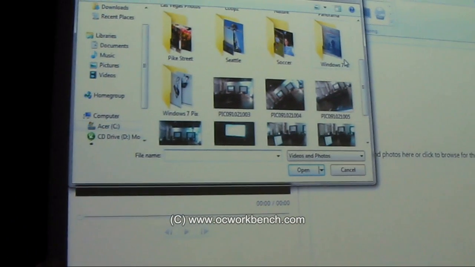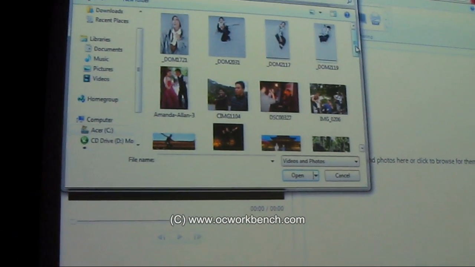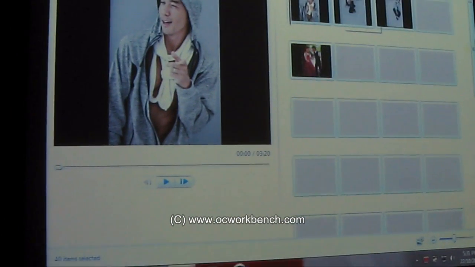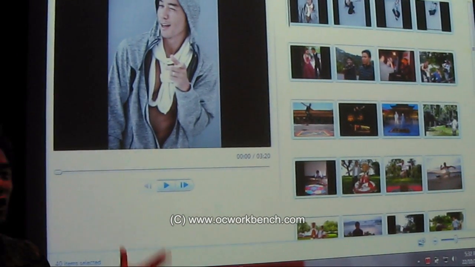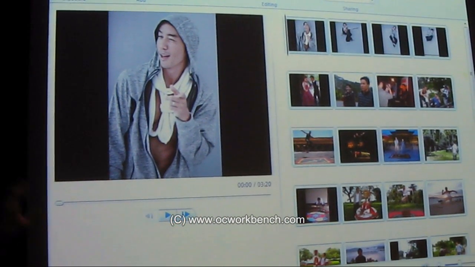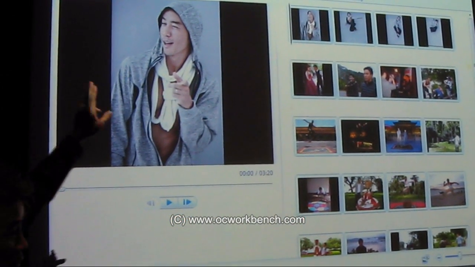So right there, he's already got my Windows 7 pics. I'm going to just pick them all, make it easy for him. So I've got some pictures of me, from the race, from other projects I've done in China and around the world too.